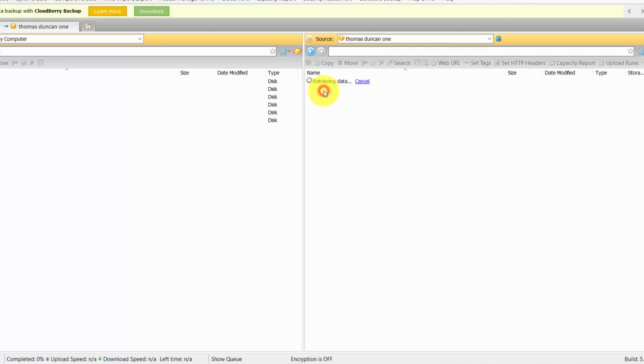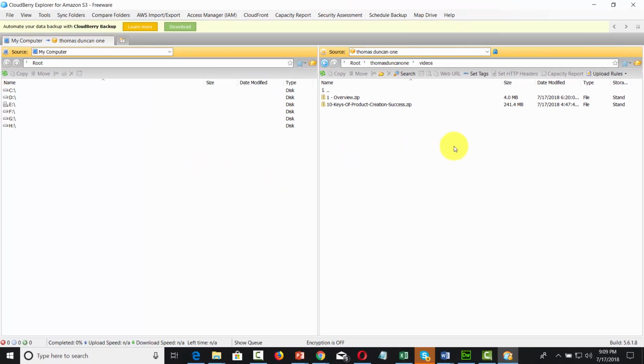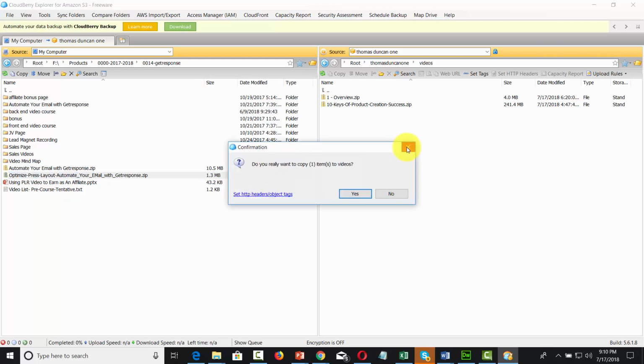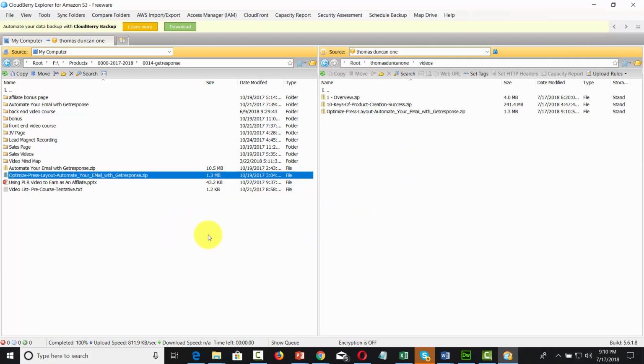And now what we can do is we can use Cloudberry Server as an interface. So for example, if we want to drag and drop a file into our Amazon S3, all we'll need to do is we'll need to use Cloudberry Server in order to do that. That means then that we can find a file on our hard drive. We can then drag and drop the file over to Cloudberry Server in the directory where we want it. It'll ask us if we want to copy an item to the directory, and then the upload process will start.